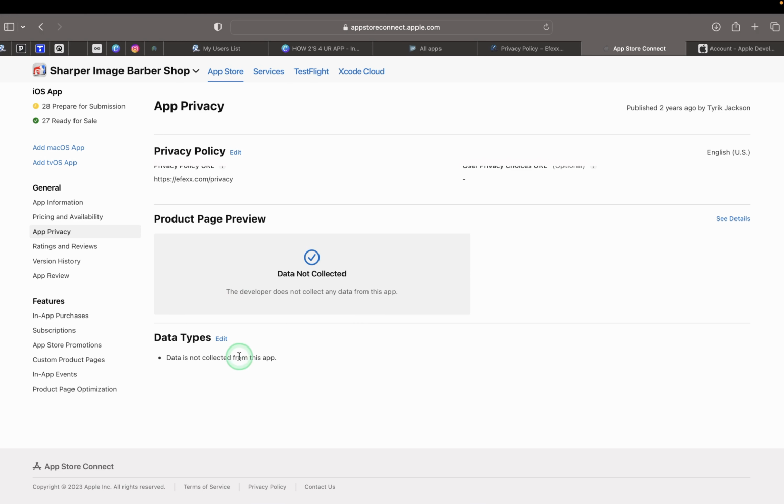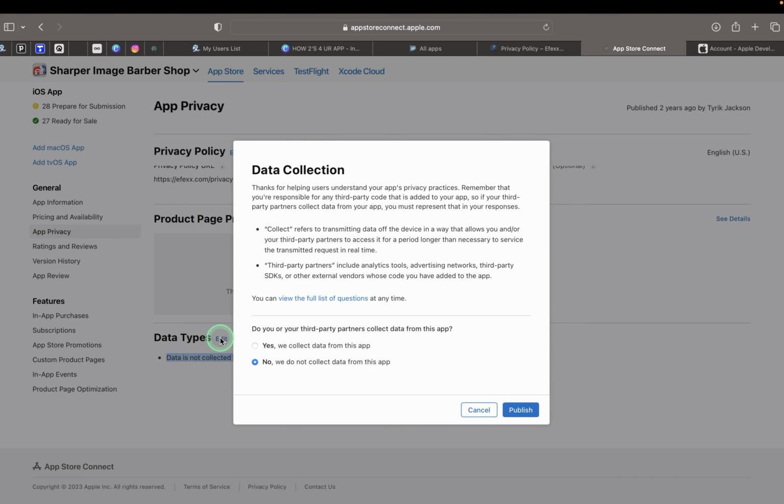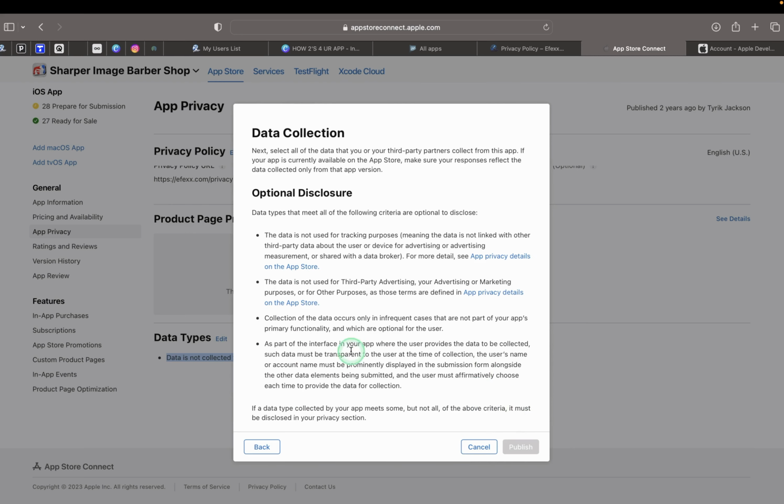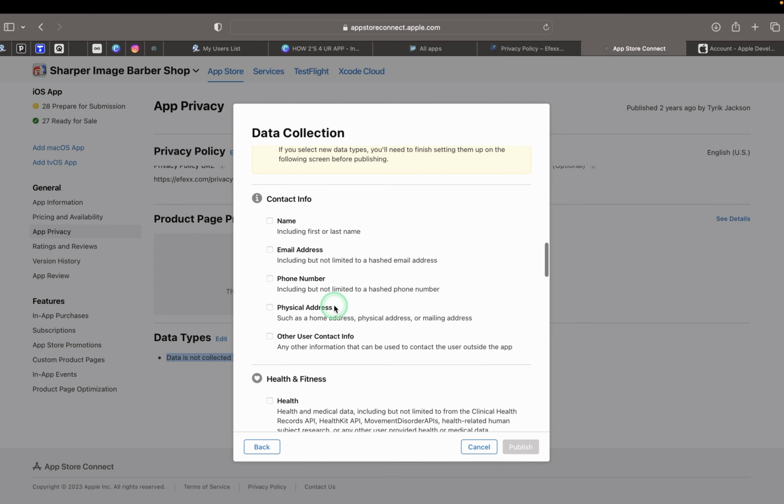Okay, so here, as I can see, this says data is not collected from this app. That is no longer true. We do collect data from this app, and we have to declare that in order for Apple to approve this app. So let's go ahead and hit edit. We are going to say, yes, we collect data from this app, and then we're going to click next. We're doing all this while we wait, and we're going to go ahead and click on name and email and hit continue.